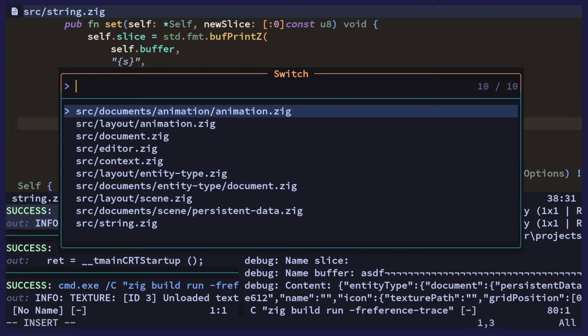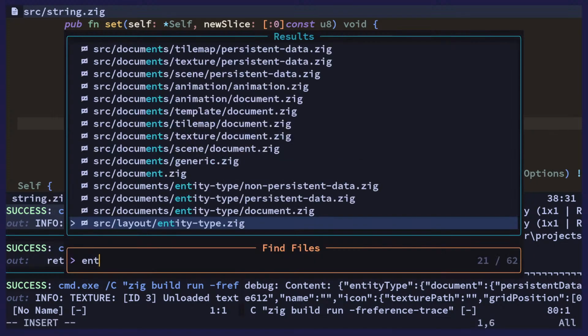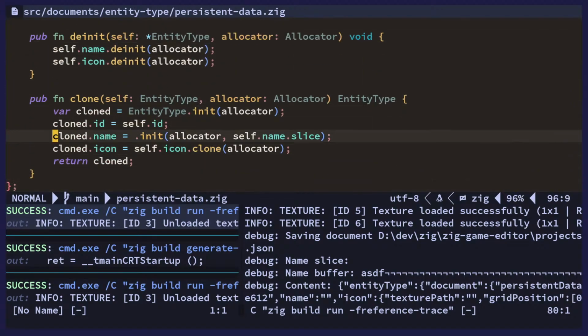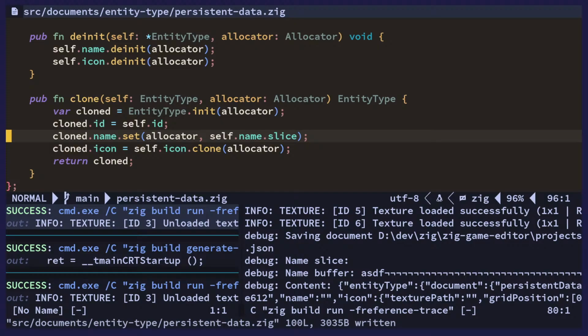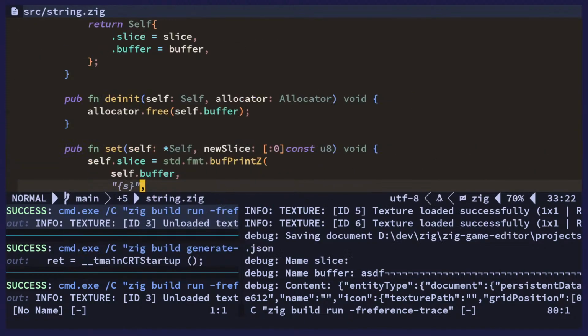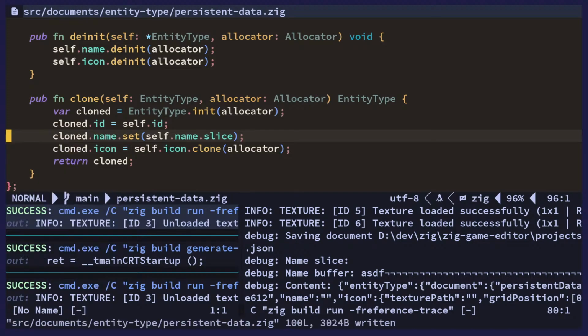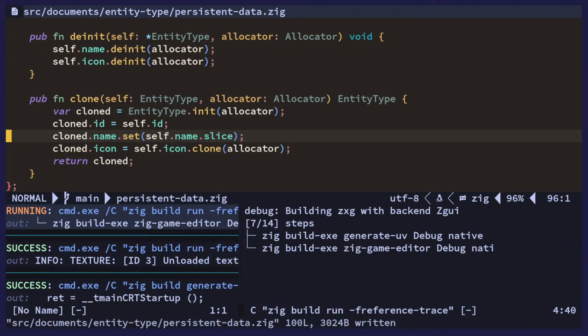So we go to entity type, persist data. We go to where we set the name, and instead of doing .init, we do .set. Well, we do this. Right, set takes, oh, it just takes a new slice. Okay, we don't even need the allocator there. Okay, that should be it, hopefully.